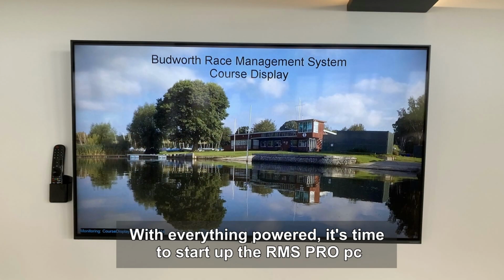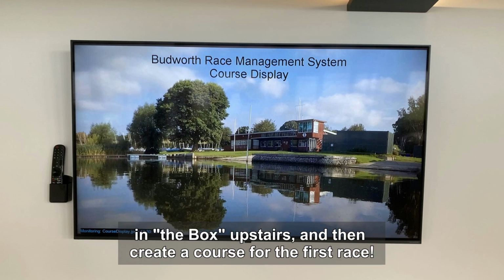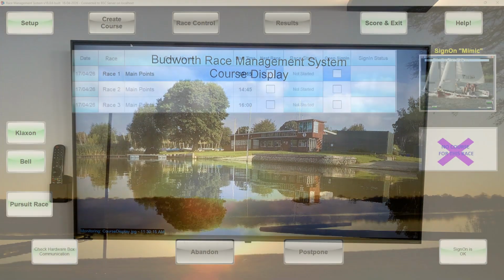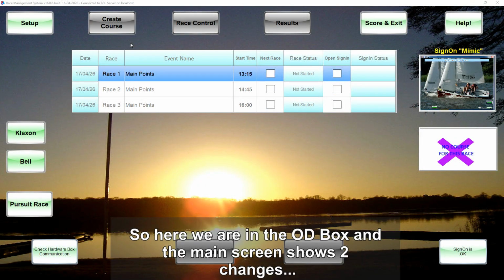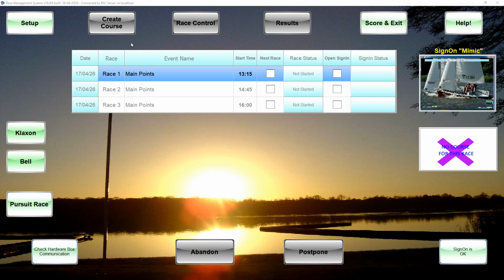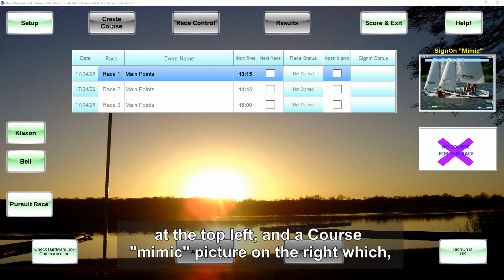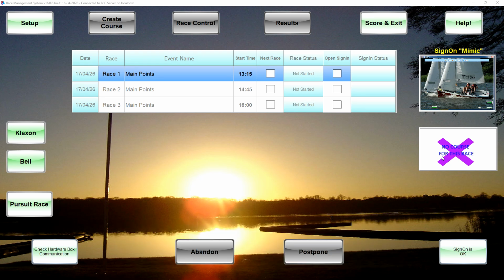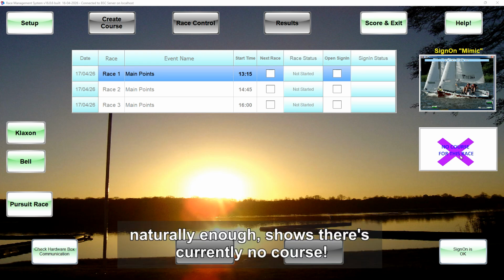With everything powered, it's time to start up the RMS Pro PC in the box upstairs, and then create a course for the first race. So here we are in the OD box, and the main screen shows 2 changes: a new course button at the top left, and a course mimic picture on the right, which naturally enough shows there is currently no course.